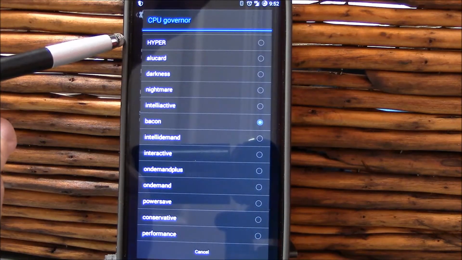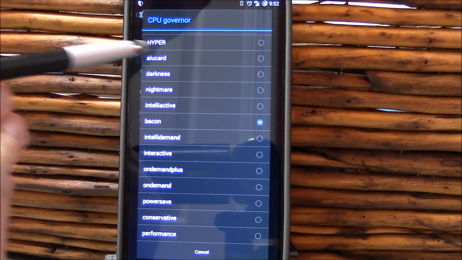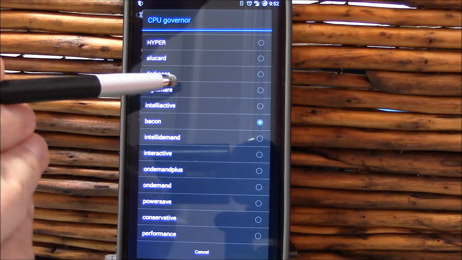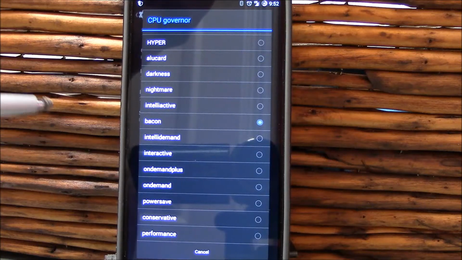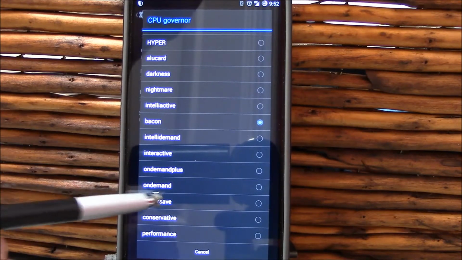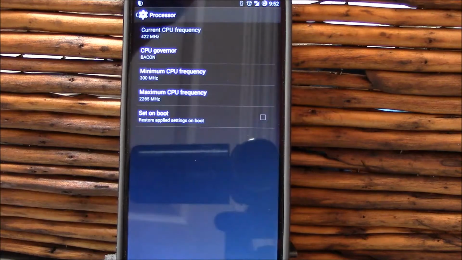The options you come with are hybrid, which I did not test, or darkness, nightmare, which I didn't test. Intel Active I did test. Intel Demand I tested. Interactive I tested. On Demand Plus I tested. Did not test On Demand, Power Save, Conservative, or Performance.